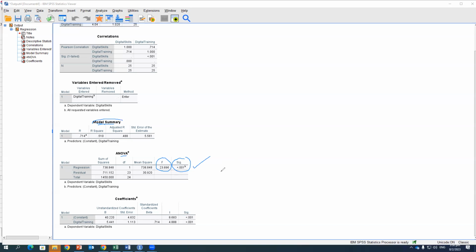The last part, which is super important in any regression, is we want to know how big is the slope of this independent variable in predicting the dependent variable. In other words, how important is digital training in predicting digital skills? You can look at unstandardized or standardized beta coefficients here. Because I have only one independent variable, I can choose whichever I like, and I choose this one. What this is saying is that a 1 unit increase in digital training is associated with a 5.441 increase in digital skills, right? So that shows it is a positive relationship.